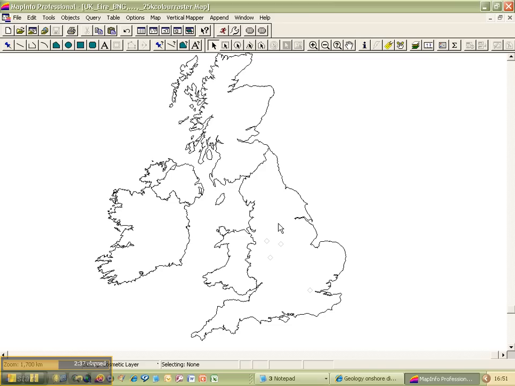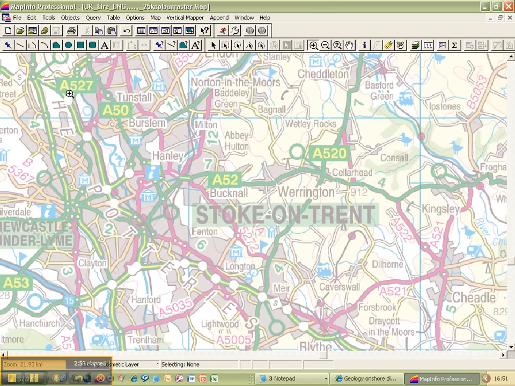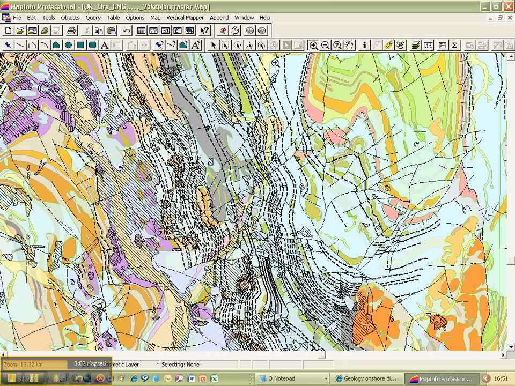MapInfo is now connected to the server and requesting data, but you'll notice that nothing has appeared on screen. This is because we have requested medium scale 1 to 50,000 scale data, and in order to view it we have to zoom in to an appropriate scale. As you zoom into a map, the geology data will appear. It behaves like an ordinary layer within MapInfo.